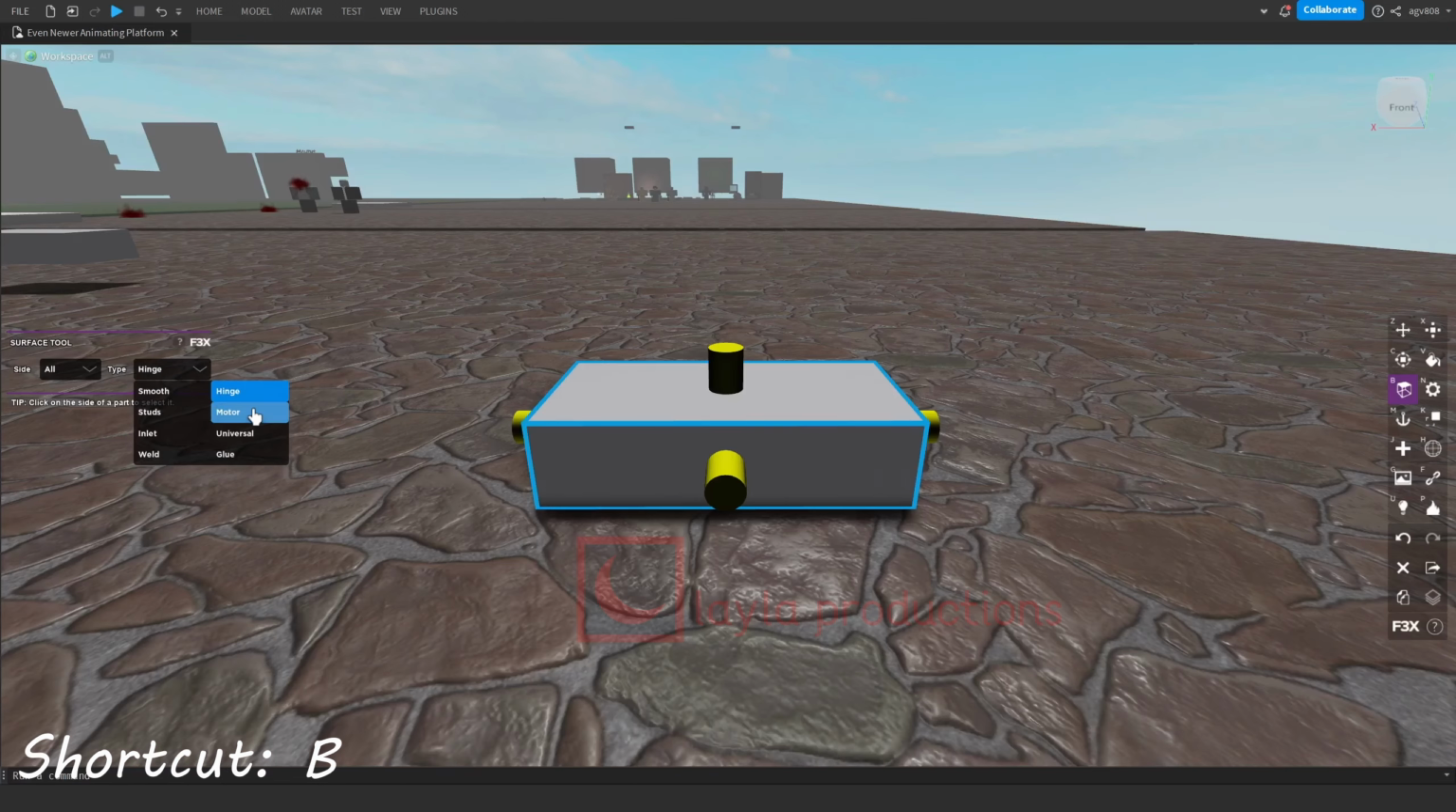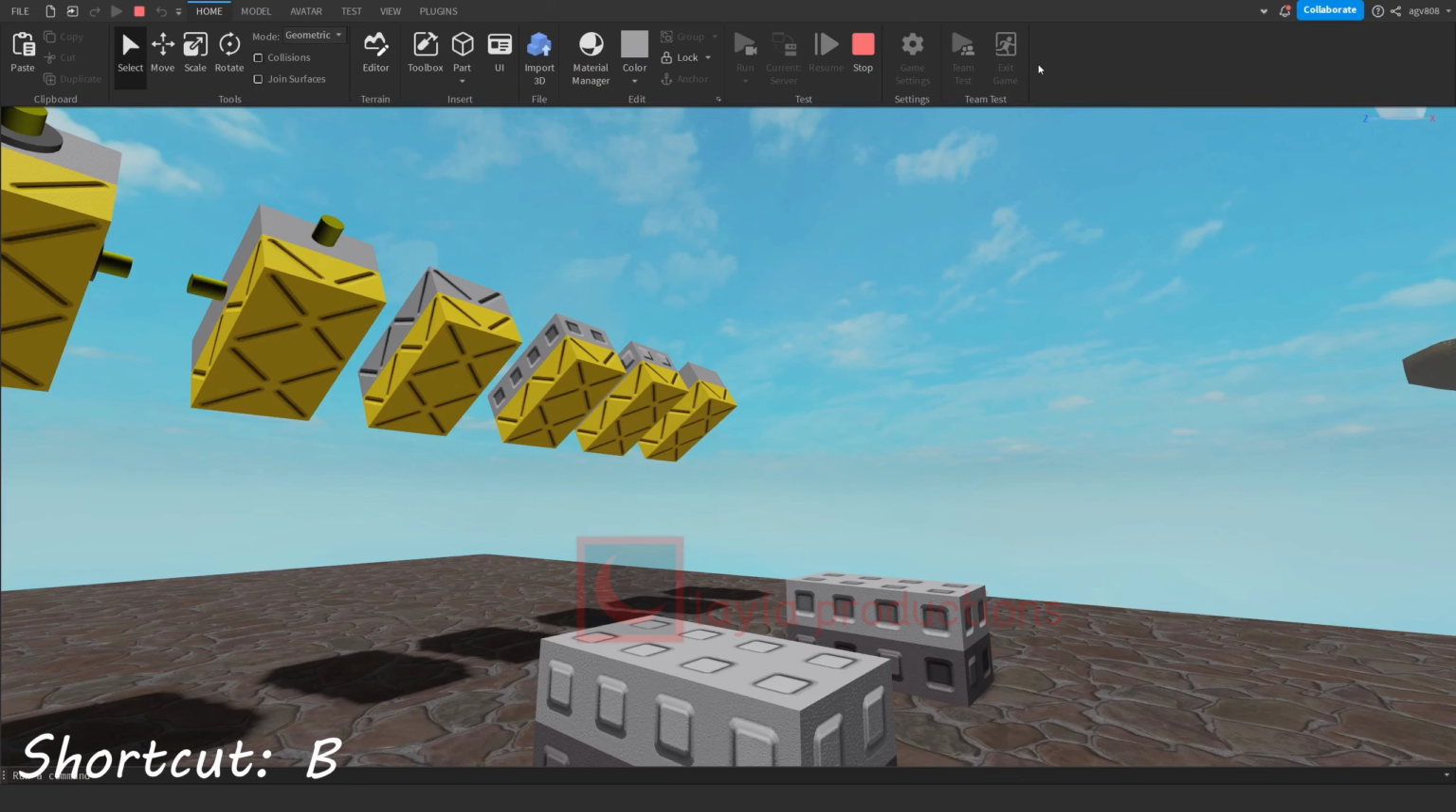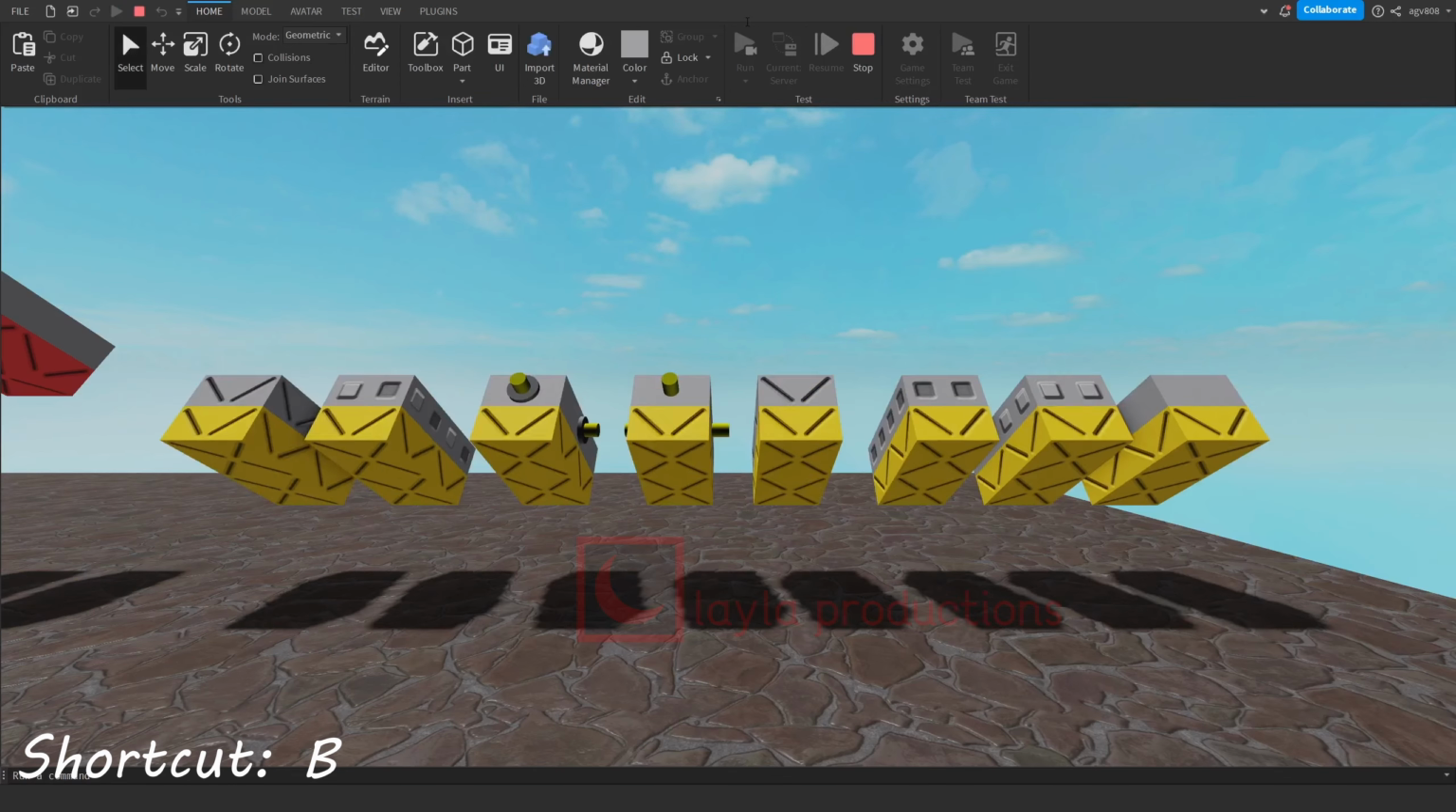Motors, which can make movable joints between 2 parts. I was unable to find much about motors, but a link will be provided in the sources below for more info. Universal, which can connect to both inlets and stud surfaces. And glue, which connects to any part, similar to weld.